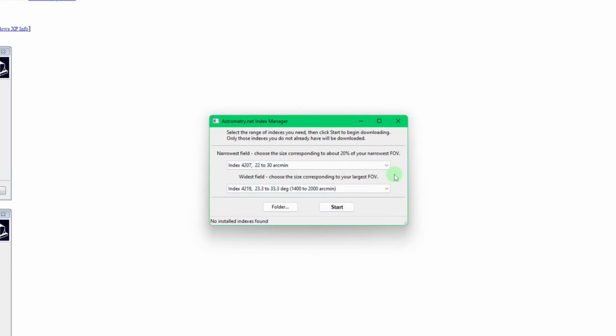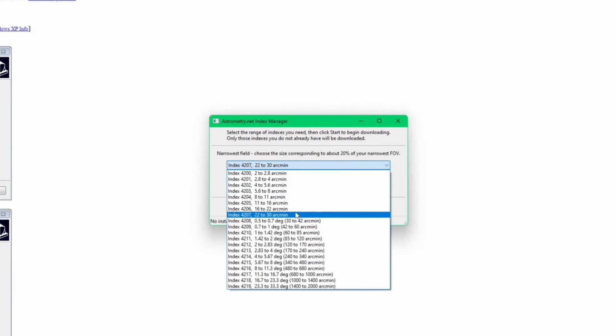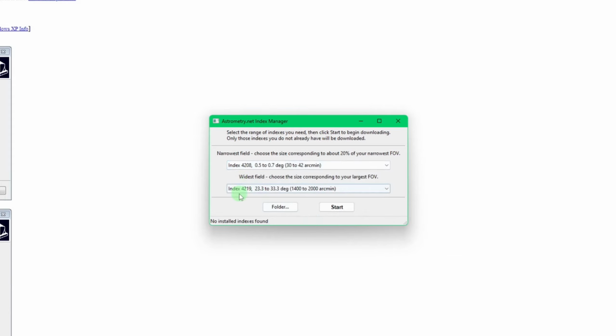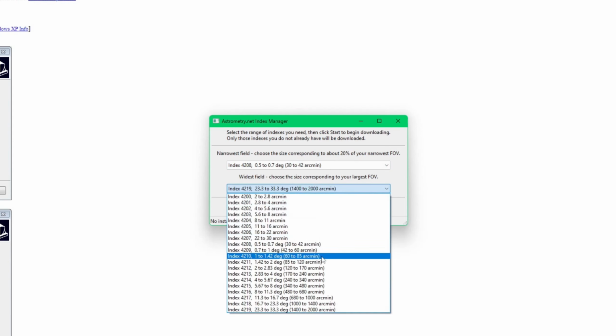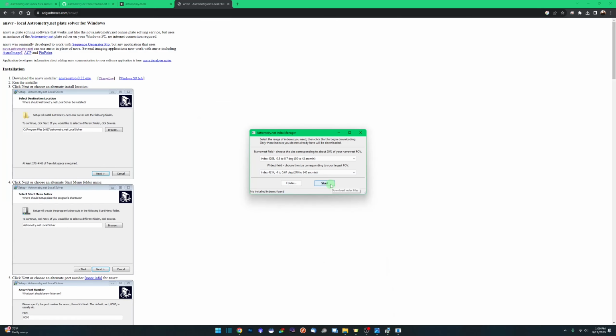This is where we worked out our math for our field of view. The first one is asking us for our narrowest field, which is 20% of our FOV. When we did the math, it was 40.8 arc minutes. So we're going to look to the right of these index files and look for a range that covers the 40.8. In our case, it would be index 4208. And now the second box is for our widest field, which we determined to be 306 arc minutes. So we're going to come down and again find the range where 306 lands. And in this case, it's index 4214. All you've got to do now is hit start.